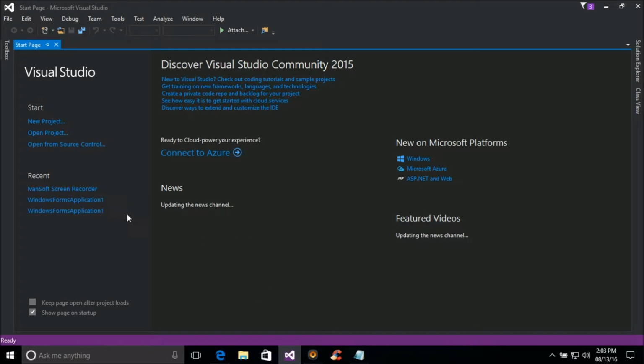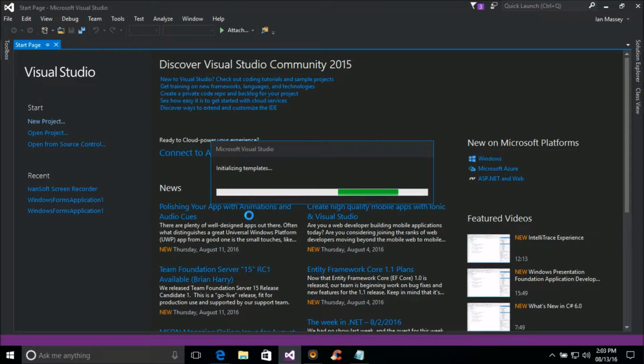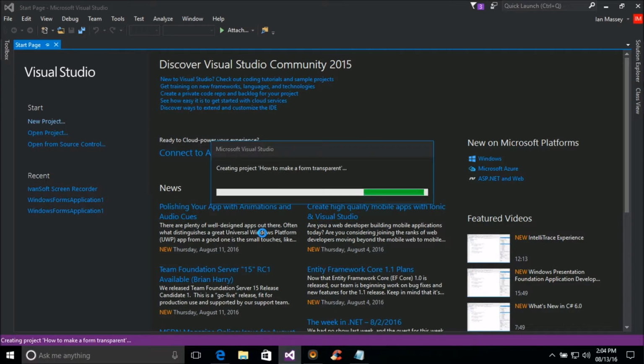When Visual Studio comes up, you're going to press New Project. As the new project dialog comes up, initializing the templates and everything, you're going to click on Visual C Sharp, and then click on Windows Form Application. Then you can change the name. We're just going to call this how to make a form transparent, and leave the location as it is. So we're going to click OK and continue. As you can see, it's creating the project.